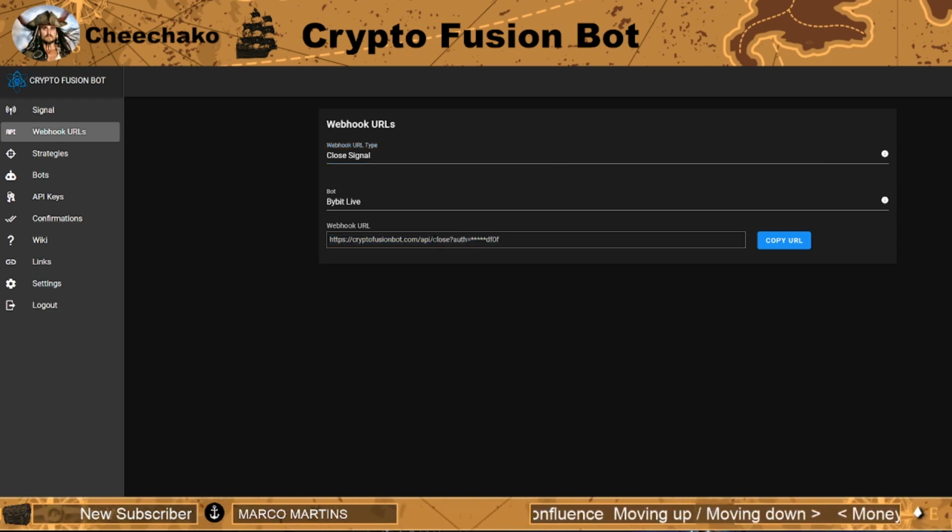As you see right here, it's actually the exact same webhook, except it says close right here. That'll be really important. You'll get an error if you try to send an open to a close or a close to an open.